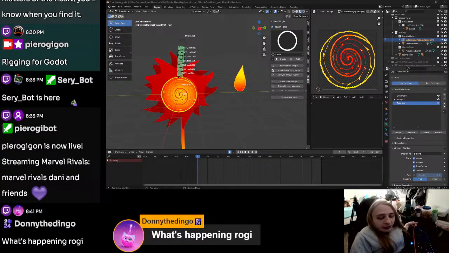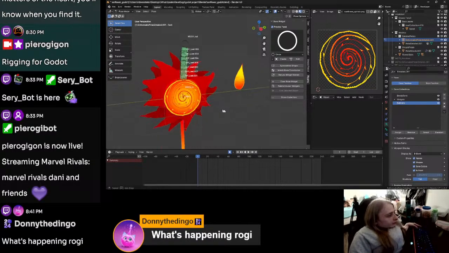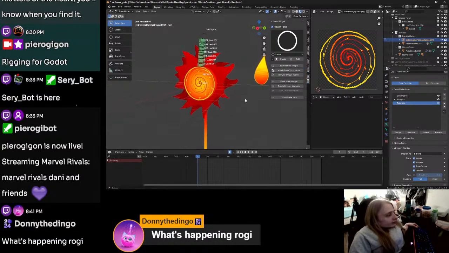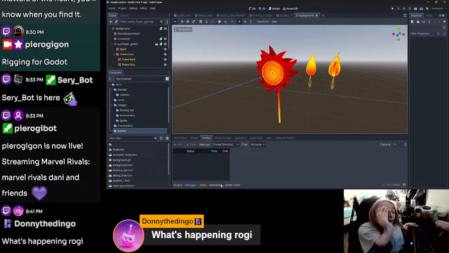Hi, Tommy! Today I am re-rigging this sunflower so that it will work in Godot.